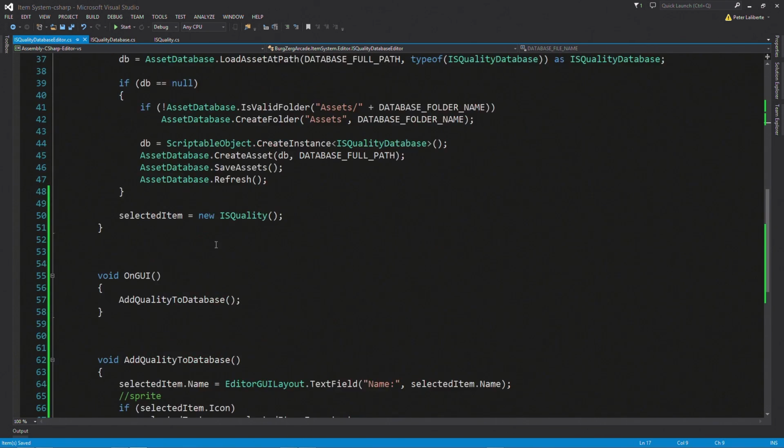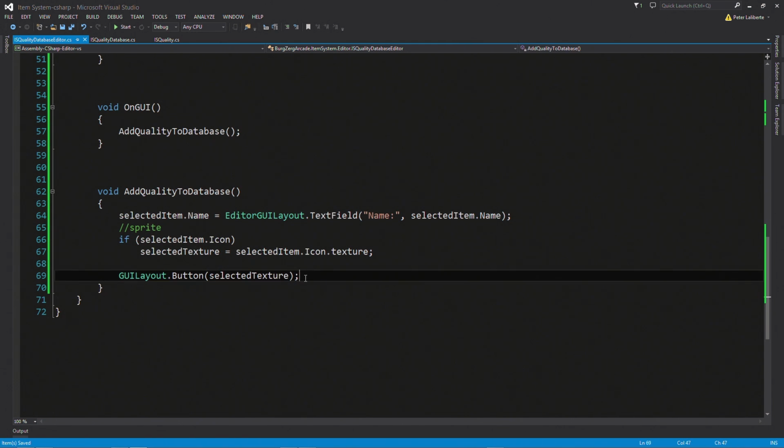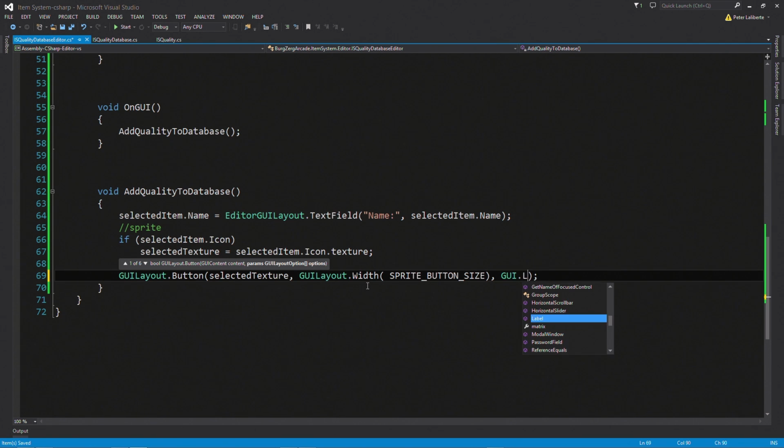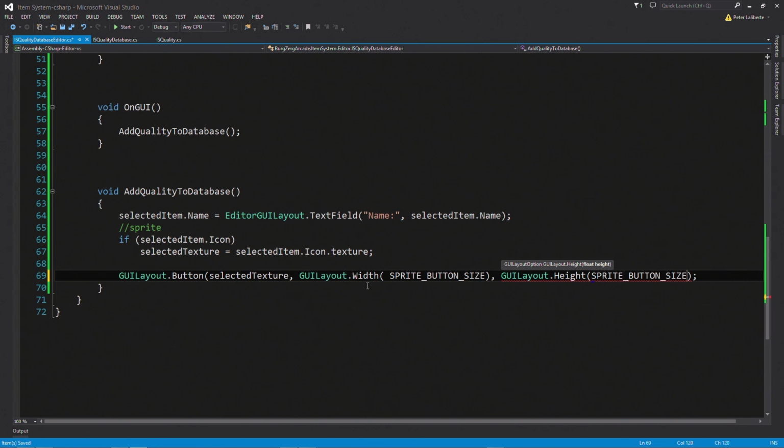Save that off. Come down here, and we're going to go ahead, put a comma. We want to set our GUI layout dot width, and we're going to go ahead and set that to the, what would I call it, sprite button size. And we're also going to want to get the height here. So GUI layout dot height, and we'll use the sprite button size there as well. Let's go ahead. We'll save this off.